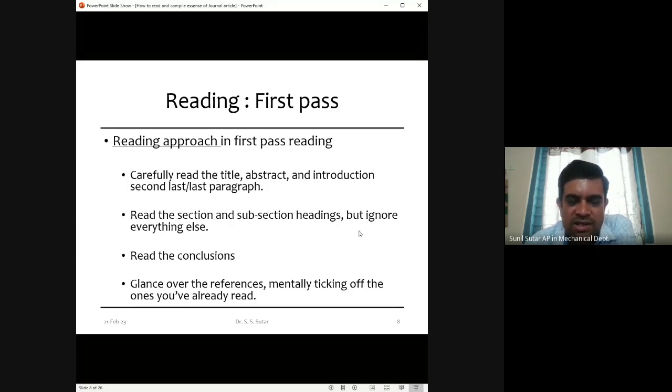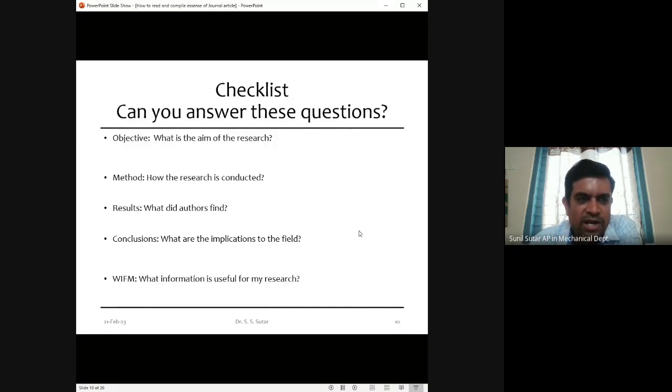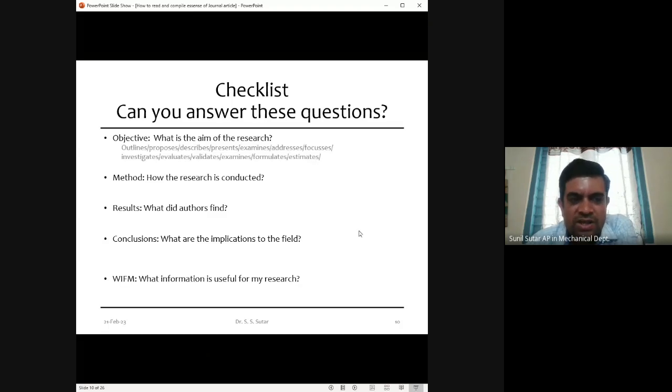Now we have set the purpose that we need to answer these O, M, R, C, and W questions. So if I am just doing this kind of skimming, what I will know is, first, the author might have outlined something, he is proposing something, he might be describing something, presenting something, examining something, addressing something, focusing, investigating, evaluating, validating, formulating, and estimating something.